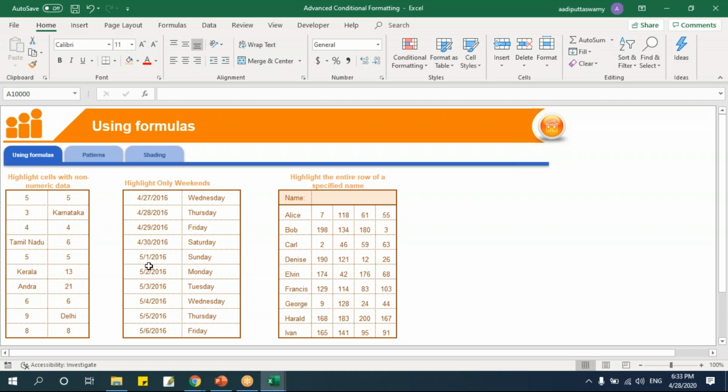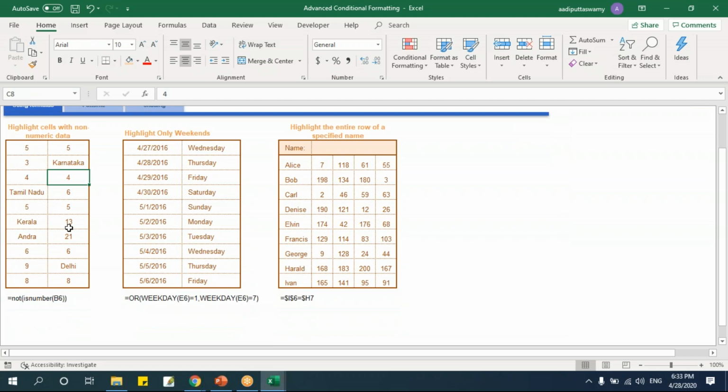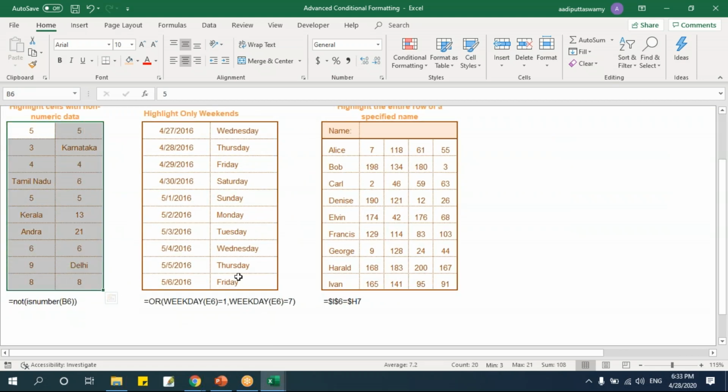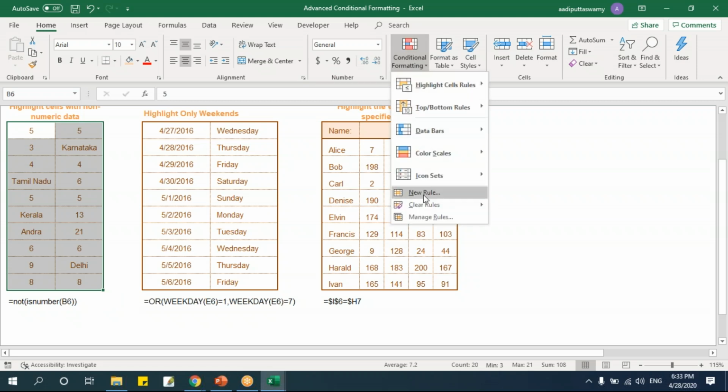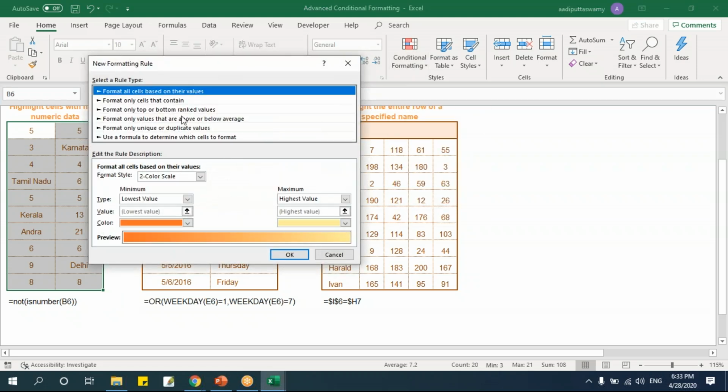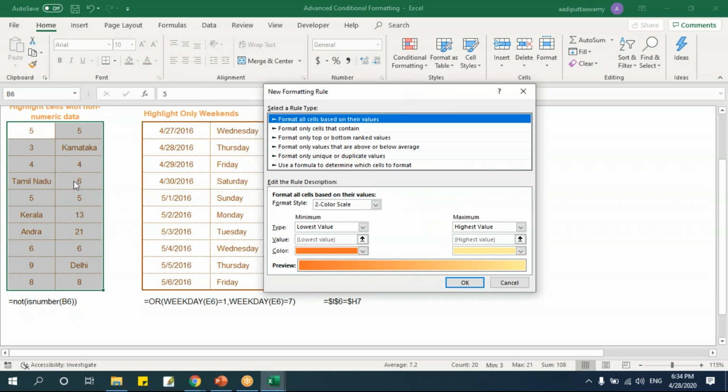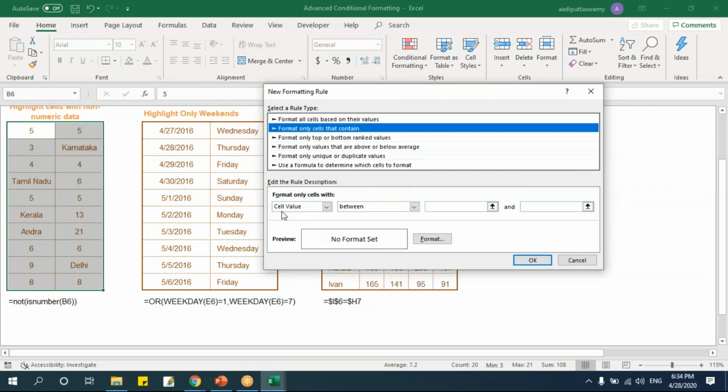What are those? Let me explain. Let's go here. I have a table here. I want to highlight all the text, that means the cells which are not numbers. In this case, if you go here, I don't have an option like that. The options I have here will not allow me to select only the text. Here it will highlight some values, that's all. So I'll try to customize the condition.